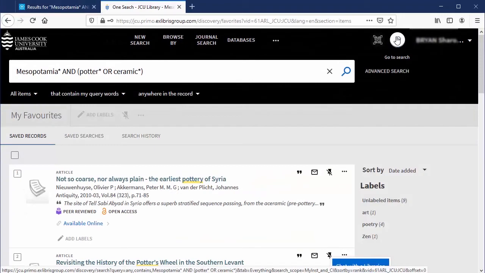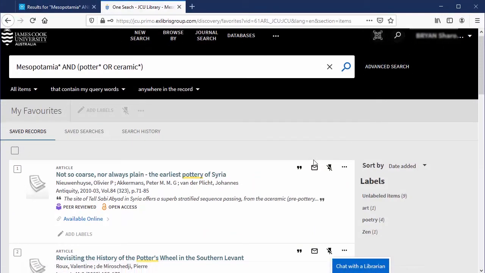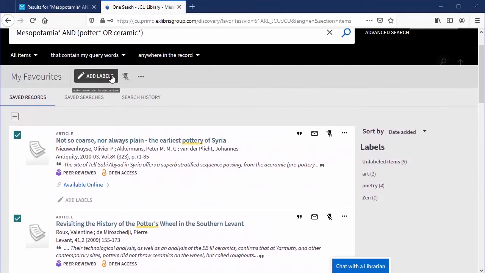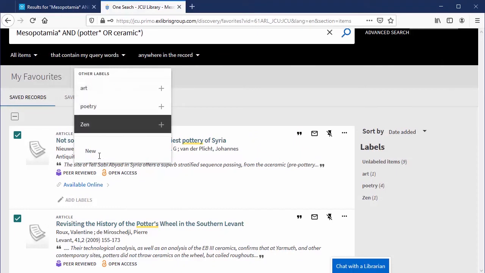You can sort your saved results into different groups by using labels. First, select the result to be labeled by clicking on the item number. Then click on Add Labels to either create or apply a label to all of the items that have been selected.